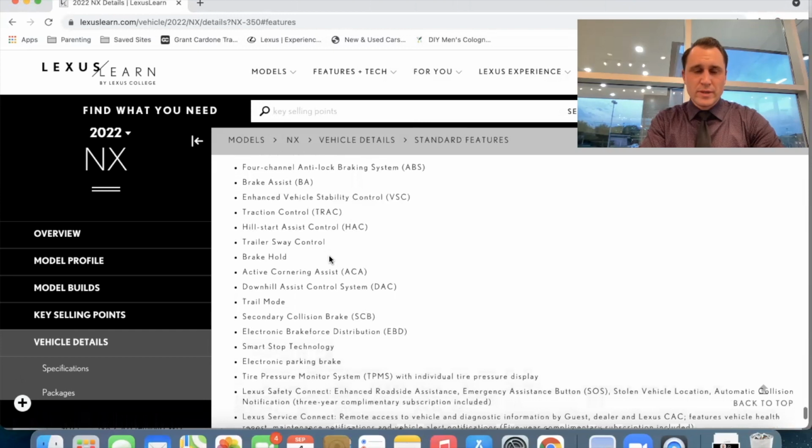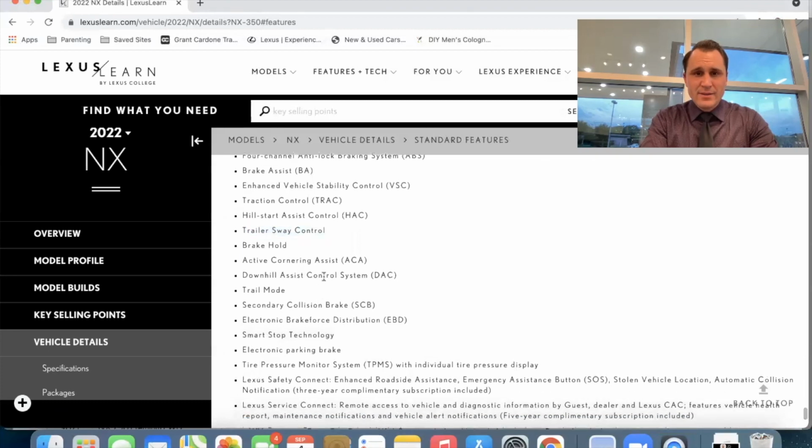Let's see, traction control, hill start assist control, and trailer sway control. So it didn't used to have trailer sway control because it didn't have enough towing capacity to pull anything. Now you've got that. You've also got downhill assist control system and trail mode. So these are different than they used to be. Trail mode was not an option on the previous year. I don't know what this is going to be. Maybe it's going to be different, kind of an all-wheel drive mode. It's probably going to pay more attention to your spinning, your slipping of the wheels. That's probably what that is. Okay.